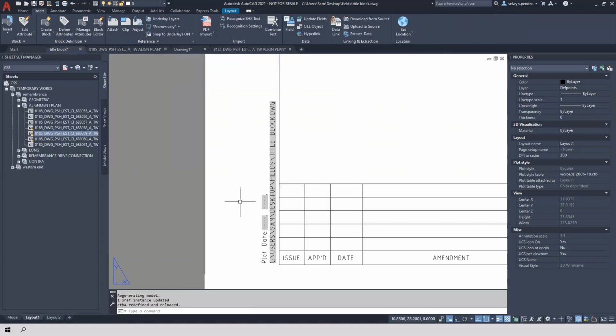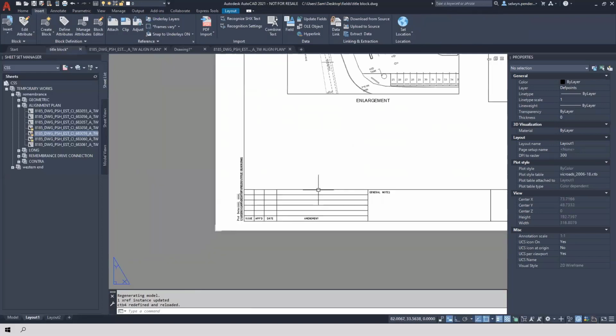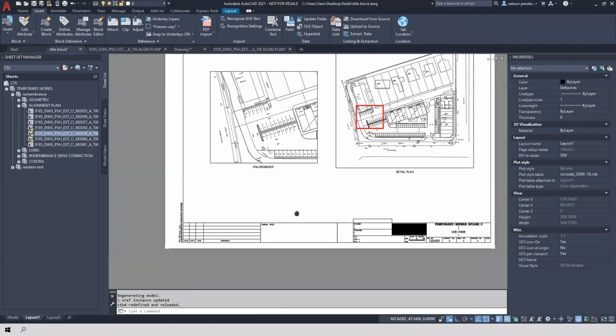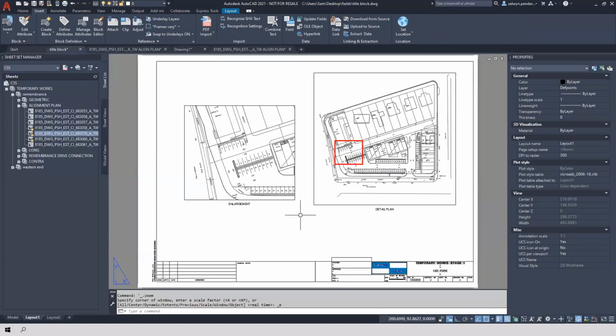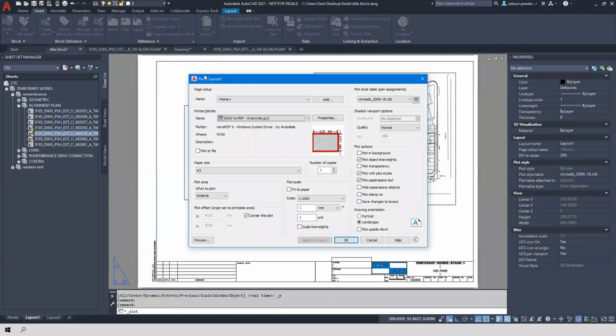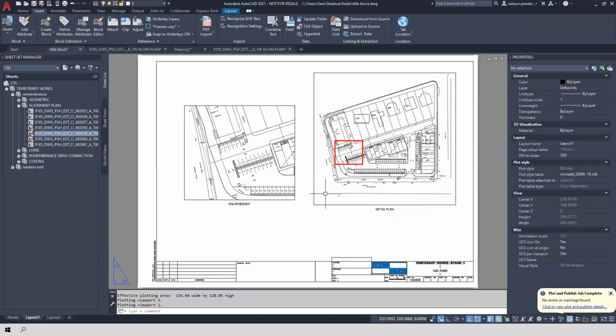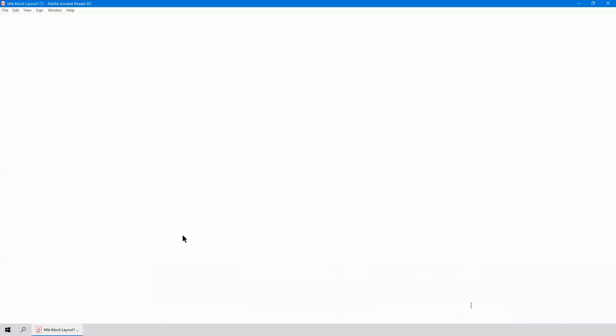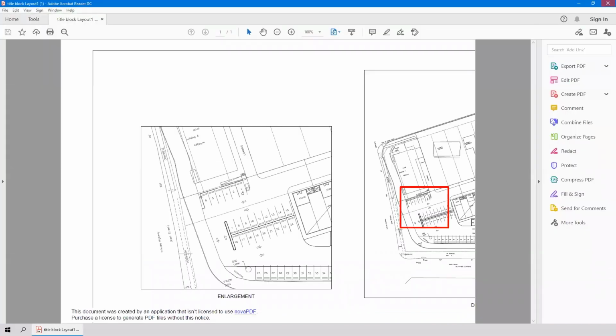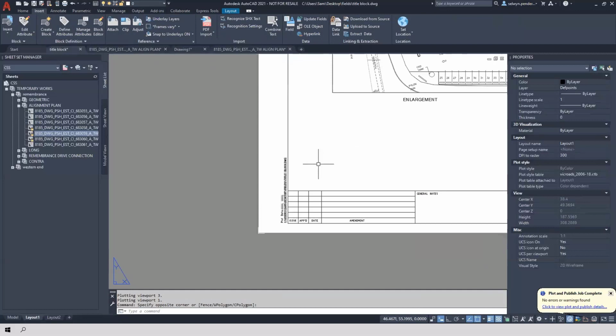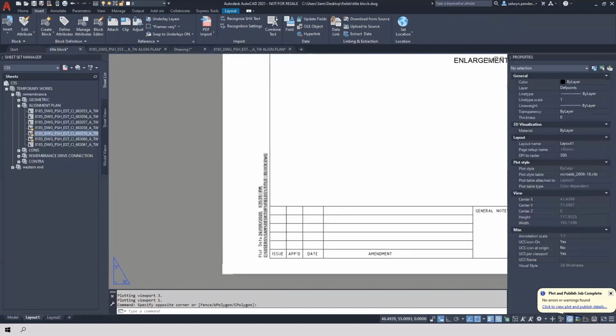OK to that. And you'll see that now we have no entries in here. However, when I go to plot, I'll just go Control P and accept the defaults. So now when we regenerate, we have the date and time it was last plotted. And that will stay the same until you plot the drawing once more.